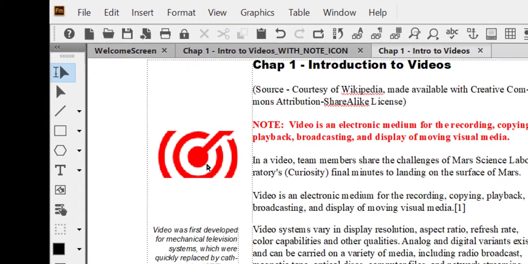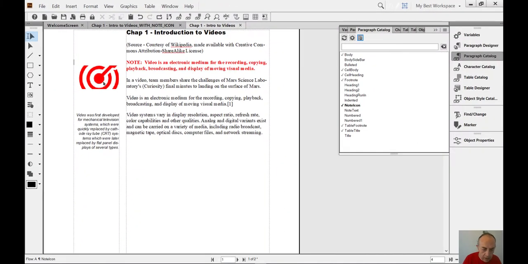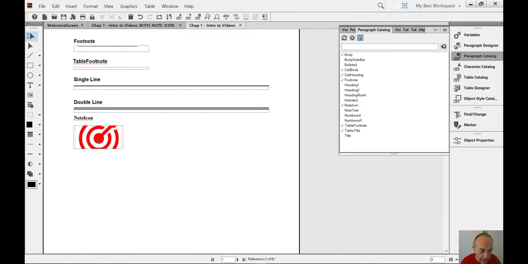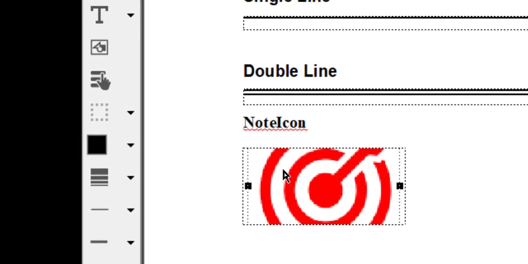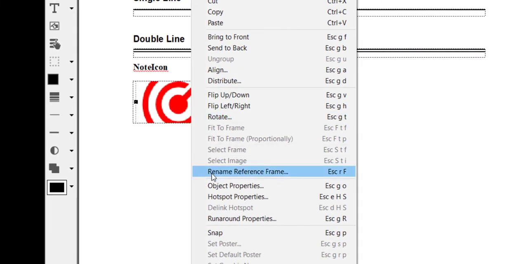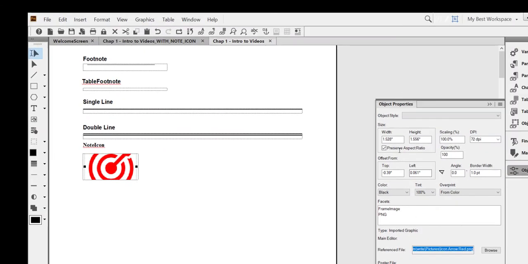It's too large. So let's go to Escape V, Shift R. I select, as you can see, this is the image and this is the frame. You have to distinguish the two. Here we're going to select the image. Right click, go to Object Properties. Now the width is a little too much. I want this to be 1/3 in size, 0.5, and it preserves the aspect ratio. Apply. Okay, it's way smaller now.